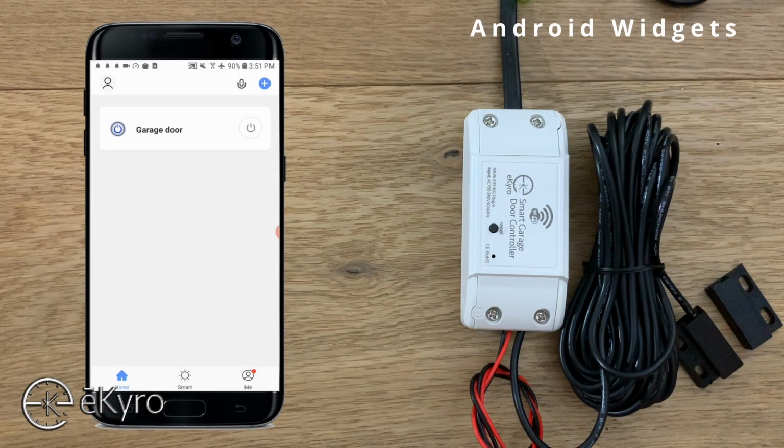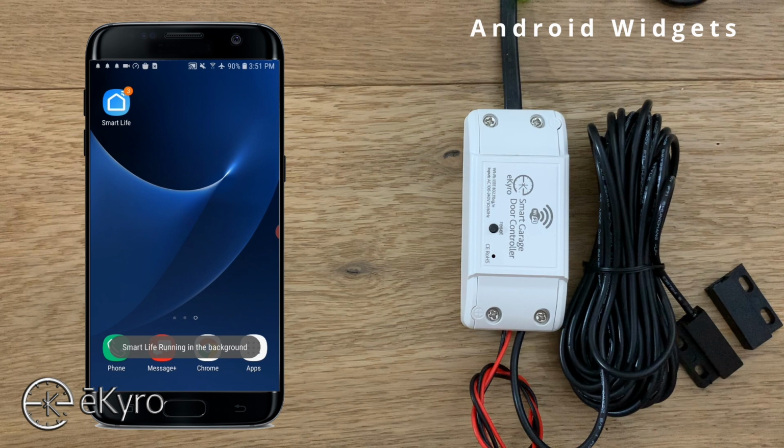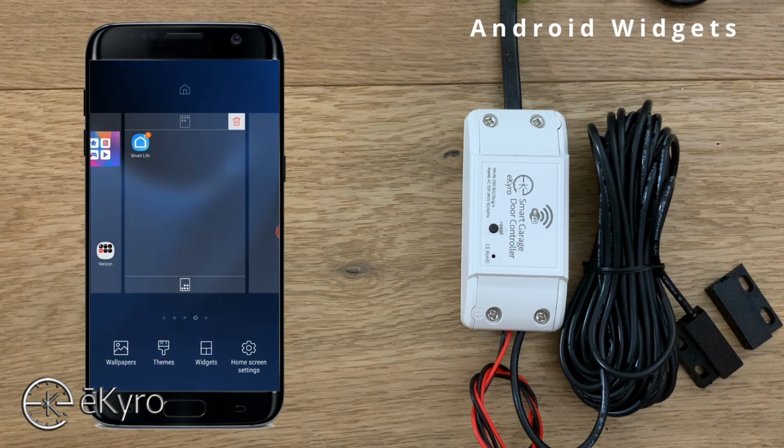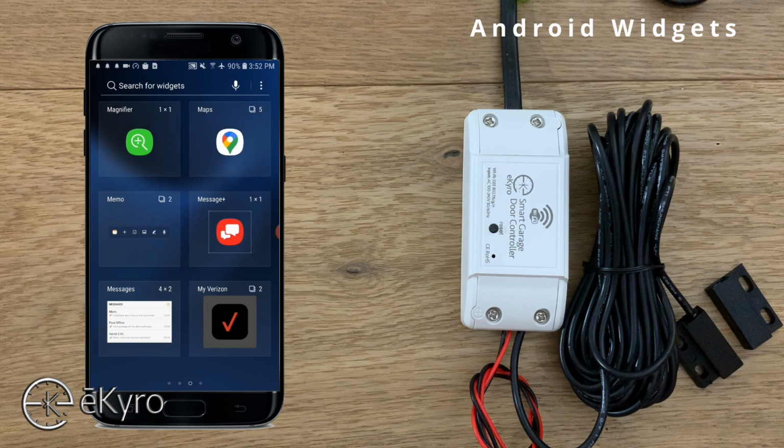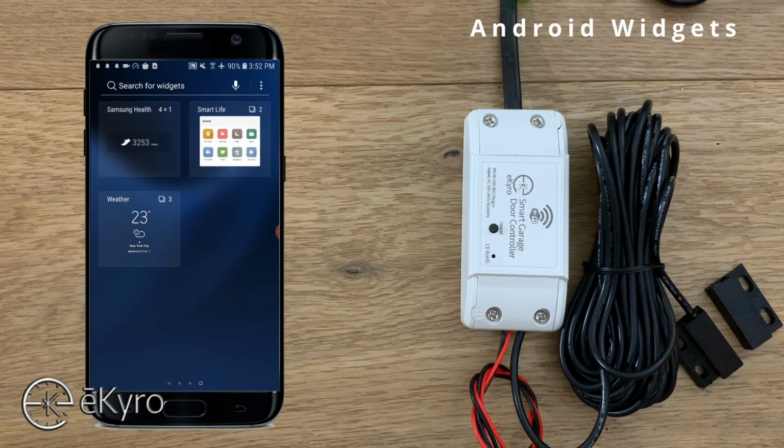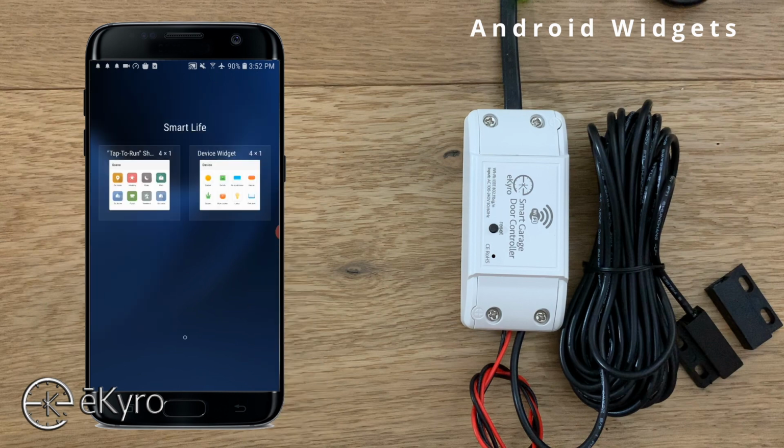On an Android device, this is very easy to accomplish also. Here you can see we have Smart Life installed with our garage door opener on there, and we'll go to the home screen. We will press and hold on the home screen to bring up the different windows that allow us to change the order, and we will then select the Widgets button. Once we select the Widgets button, we can scroll over till we see the Smart Life widget, which I will select, and in this example I will do the Device widget.